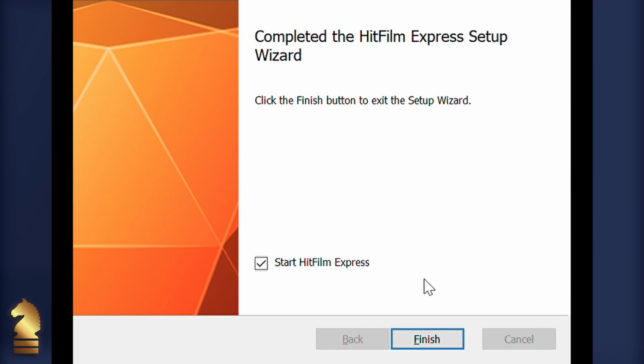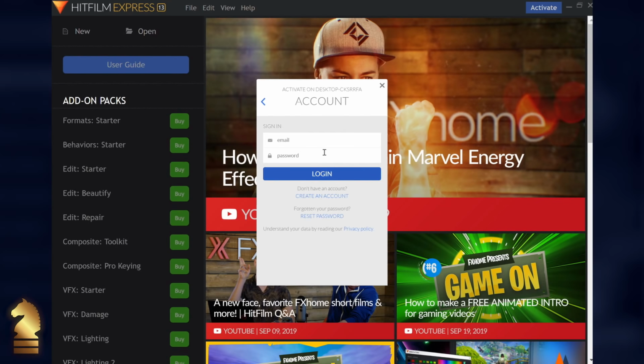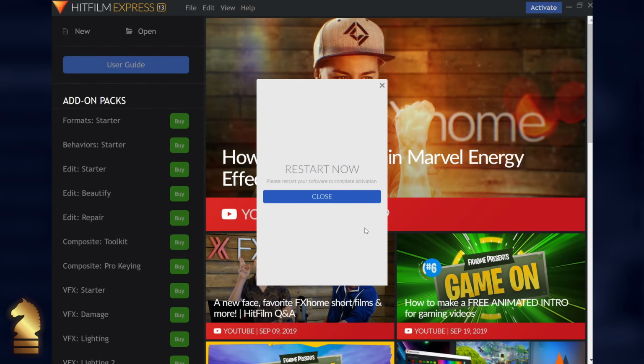Okay, we're going to go ahead and hit finish, and then we're going to start HitFilm Express. Okay, so before we can do anything, we're going to have to activate our software. And once again, like I promised at the very beginning, it is completely free. We're going to go ahead and activate and unlock. And then you're going to put in your email and password that you registered with in one of the earlier steps. And that's all there is to it. We are ready to go.